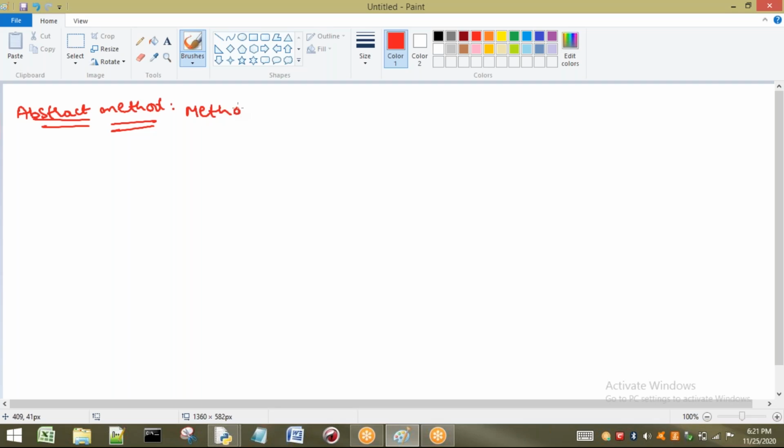So that method has only declaration, but not implemented, or we can say no implementation, right? This is about an abstract method. An abstract method is a method which has only declaration but there is no implementation. This is called an abstract method.